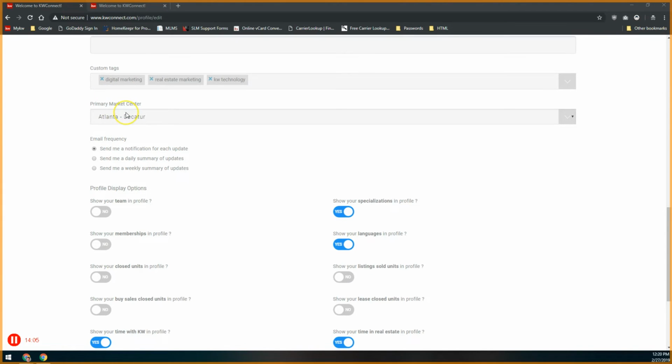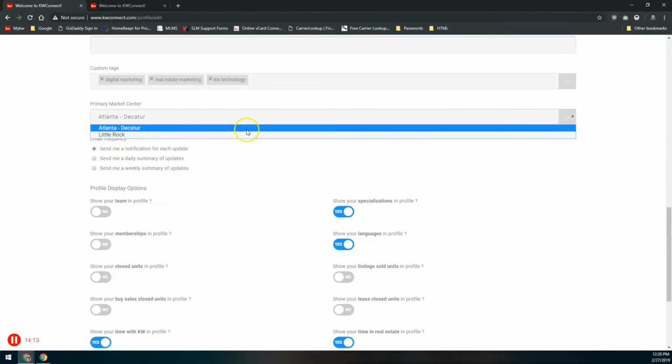And then under that, for primary market center, if you're in just one market center, you don't have to do anything here. It's just going to choose that one market center. But if you're a member of multiple market centers, you're going to have the option here in this drop down to select which market center you work out of primarily. That's the market center that you're going to show up under on the search page when we get to the search for the referrals network. So choose whichever market center you want to show up under when someone searches for a market center.